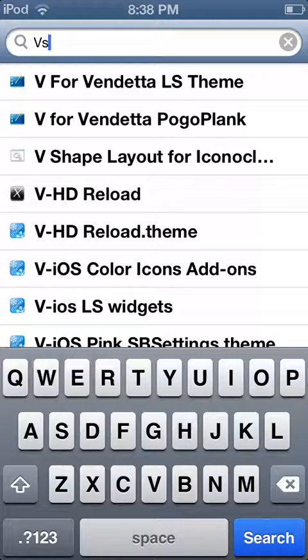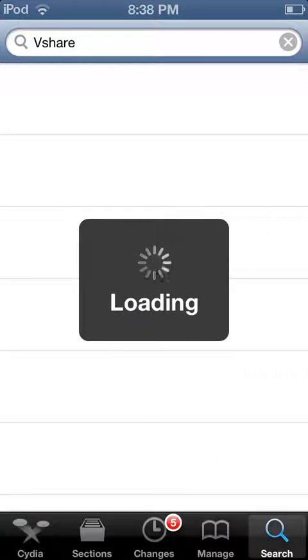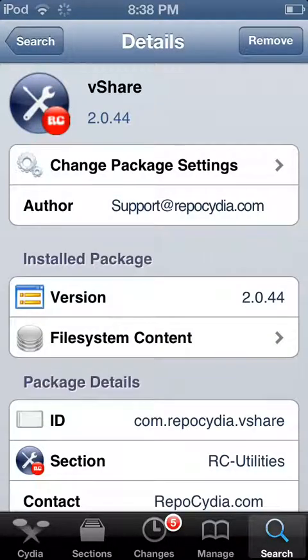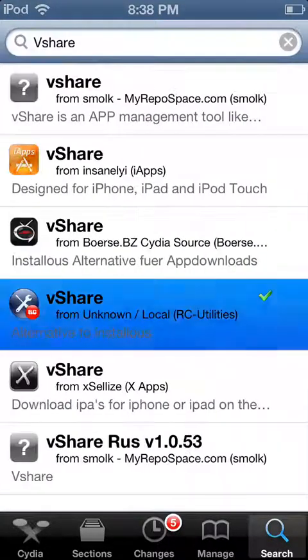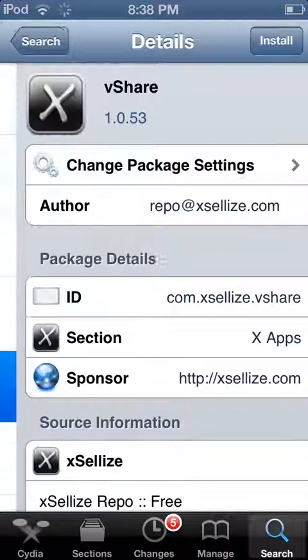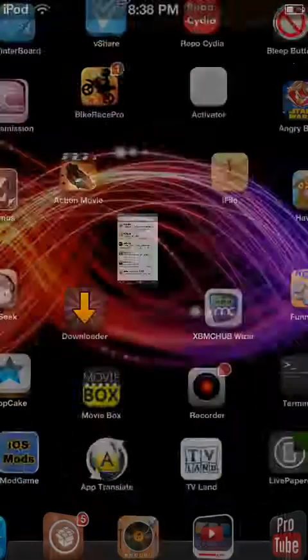Then you're going to type in vShare, and you're going to get it right there. Now there are many places you can download vShare from, different vShare versions like from XLR and stuff, but anyways, get it. I recommend it from Repocydia.